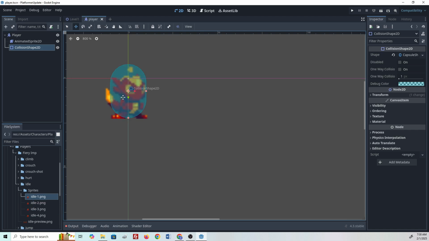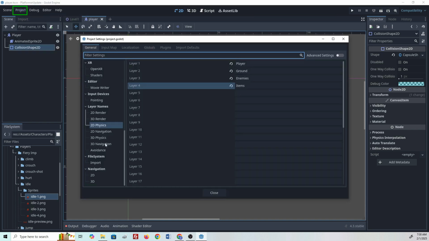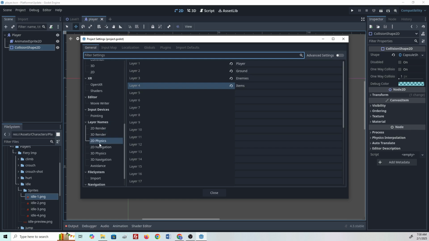Alright. Now this guy's a little bit on the blurry side, so let's fix that. Up here in our menu bar on the top left, let's click on project. Then we're going to click on project settings. As you can see, our last settings that we were in was the 2D physics layers, which is fine, but that's not what we need now.